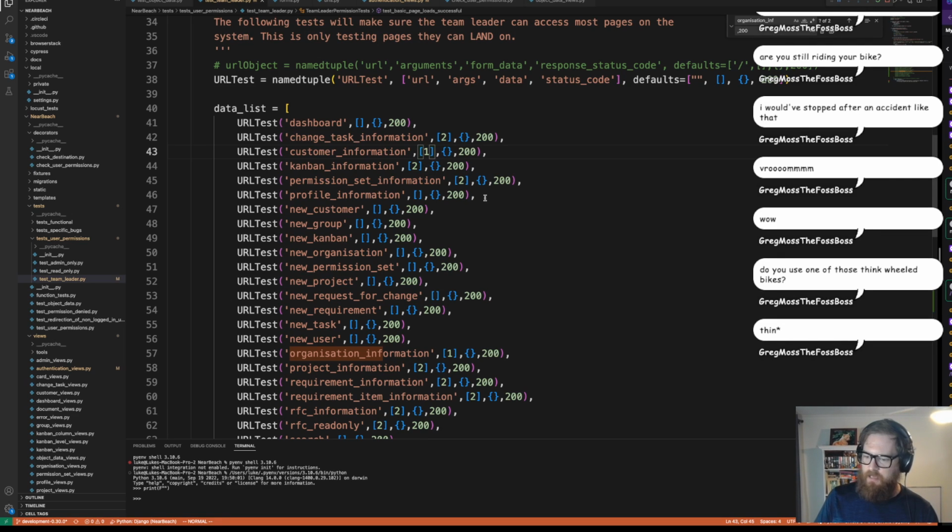Do you use one of those? No, I don't. So I have a bike that's more of a mountain bike. However, the wheels themselves are mountain bike size wheels. However, I've chosen tread that's good for both.